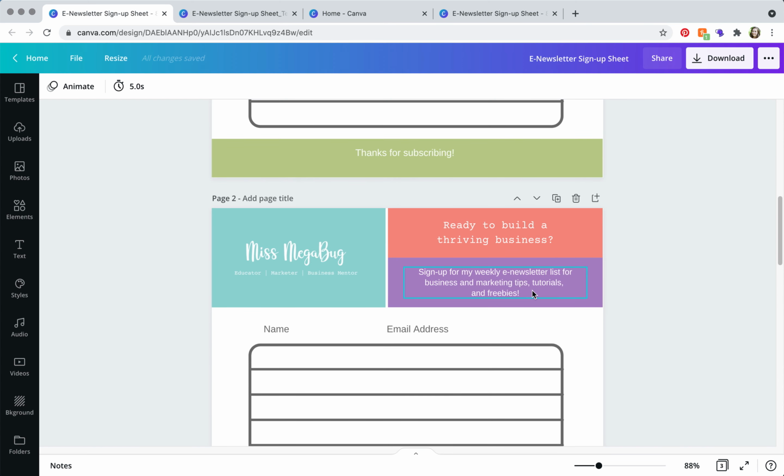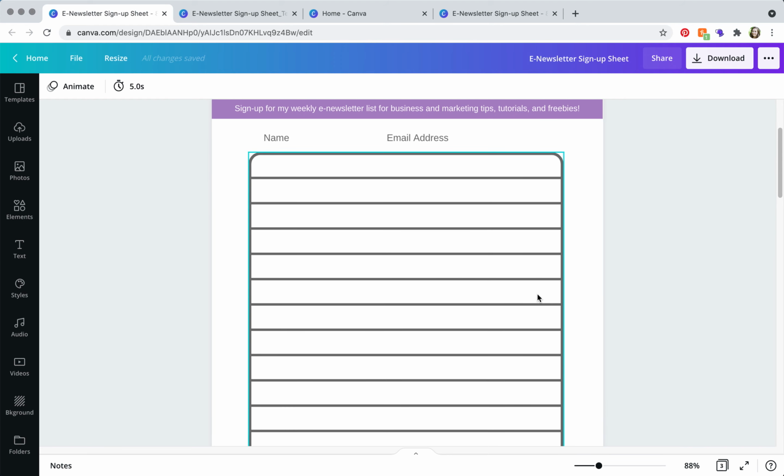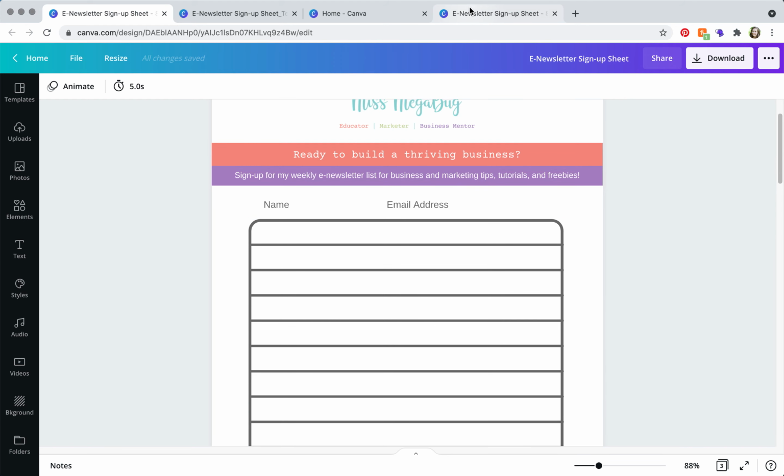And then the second one, you're going to want to add what the frequency of your e-newsletter list is, as well as what they get out of your e-newsletter. So mine is sign up for my weekly e-newsletter list for business and marketing tips, tutorials, and freebies. And it's also here. So what you do is you just add text.